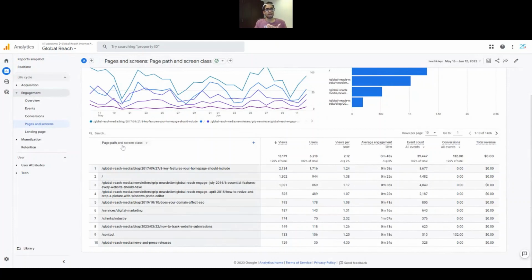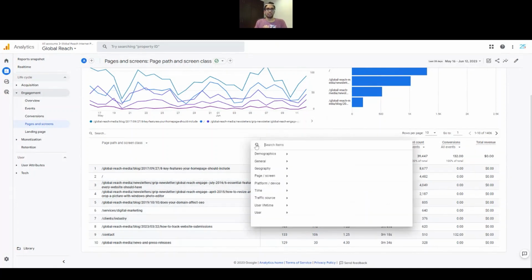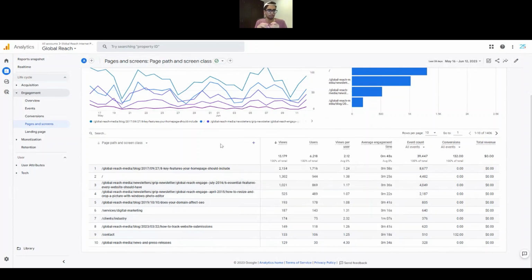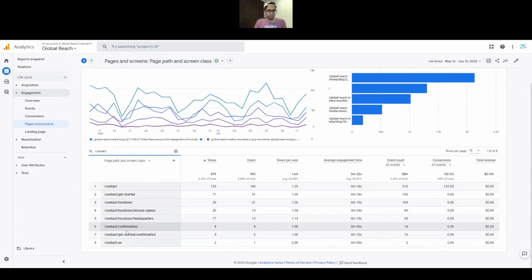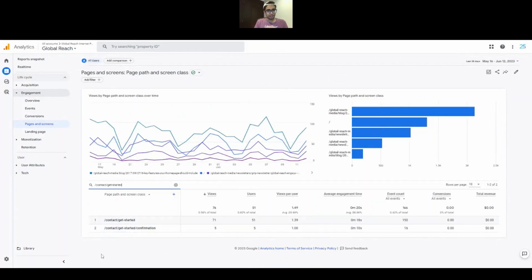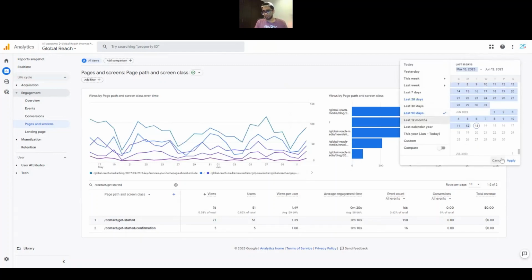Page path and screen class is considered a primary dimension because that is the primary piece of information there. And this is where you can add your secondary dimension. Let's focus on one page in particular, the contacts page. Let's type in dash contacts, and we'll see that we're pulling in all information with dash contact. I want to narrow this down a little more, so I'm going to do contact dash get started. That filters it down to two, which is perfectly fine. And I'm going to extend my date range to the last 90 days.